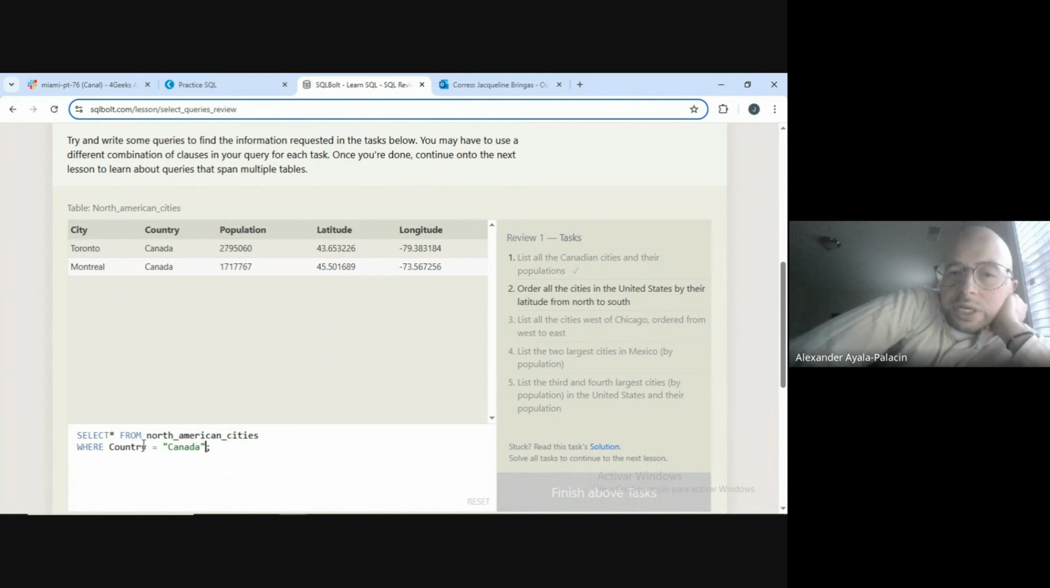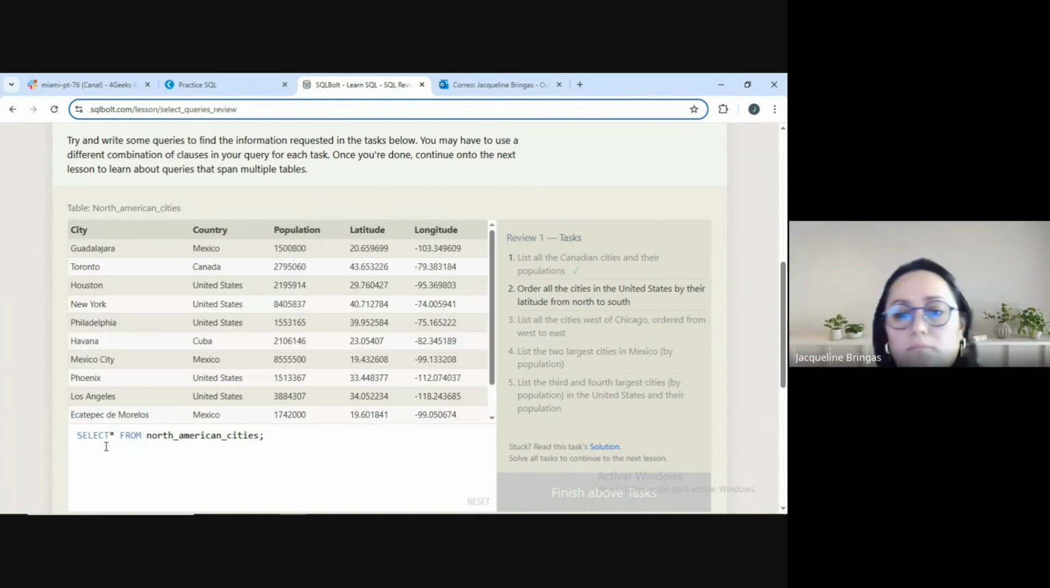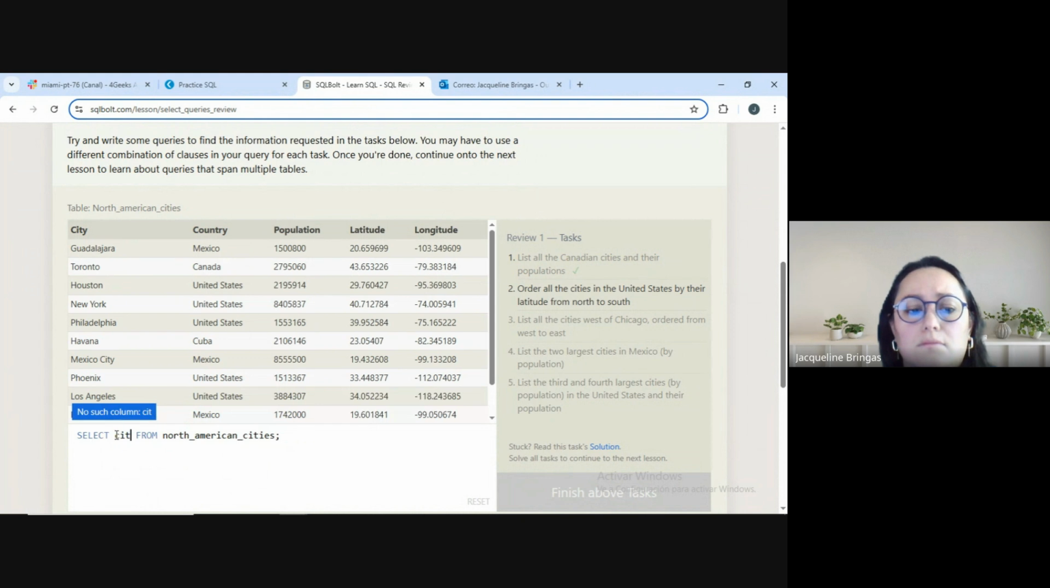All right, order all the cities in the United States by their latitude from north to south. Okay. Get rid of the where and let's see what we're working with. Like the whole where statement. All right, so order all the cities in the United States. So that's the first thing, you gotta get only the United States. So only select cities from the United States.